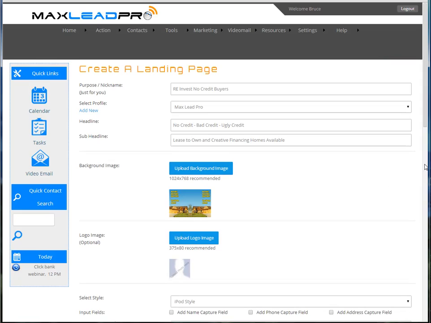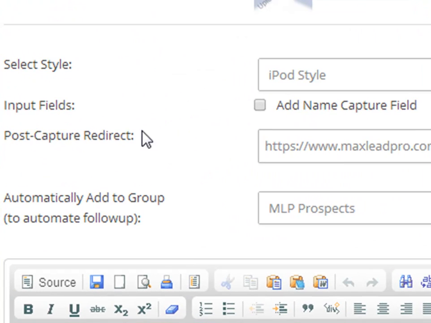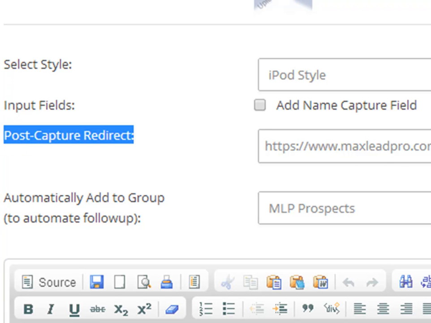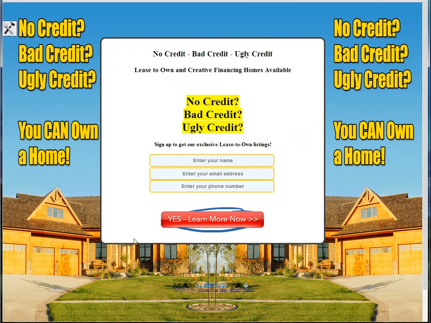Get that URL, and down here at the bottom where it says what do you want to happen after you've captured this person, the post-capture redirect, put that URL in here. It would be a little more professional if instead of cycling back and wondering if something happened, we received another page. Or what you could do is just make another landing page with no fields on it that just said thank you, and just use the same background image.